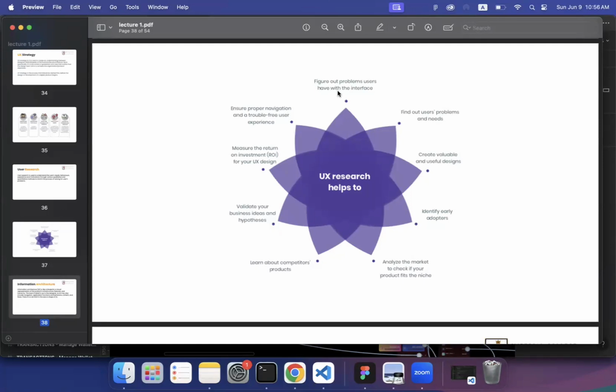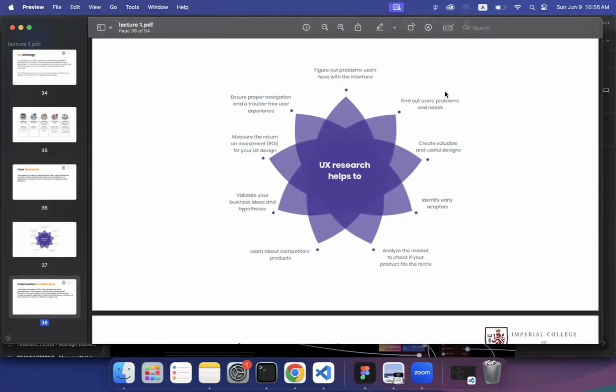Figure out problems users have with the interface. Find out users' problems and needs. When you interview them, you can ask your users, are you using this application? If we're launching an application for the first time, we can ask about applications that you are already using, like competitor applications, and get to know what problems and needs they have. The next one: create valuable and useful insights. By gathering all these requirements, we create valuable and useful designs.